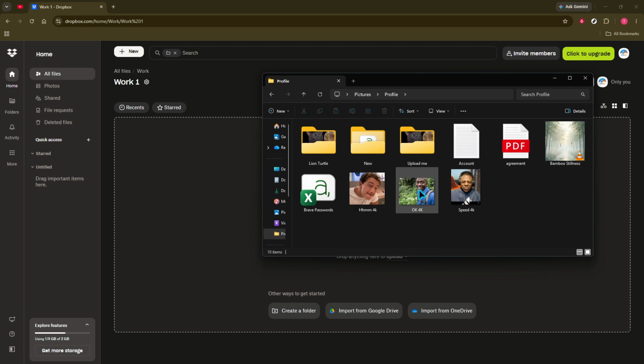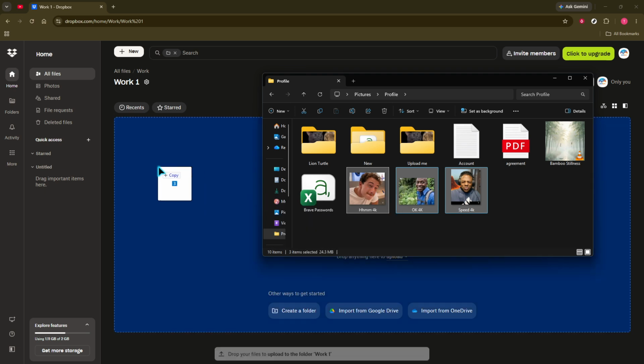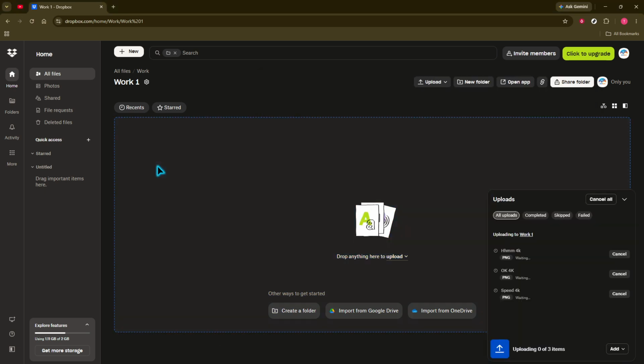When you see it, click and hold the file with your mouse or trackpad. Then drag it over to the Dropbox browser window. Keep holding the file as you move it into the open folder area in Dropbox, and then release your mouse to drop it. As soon as you let go, Dropbox will begin uploading the file.